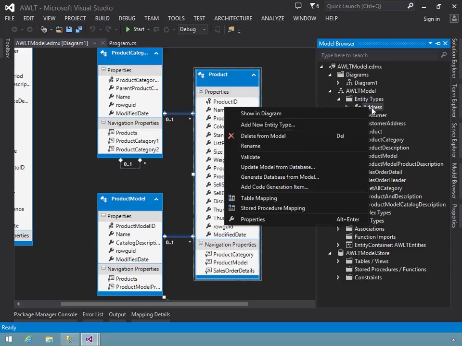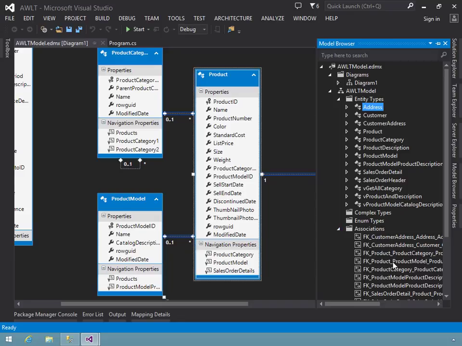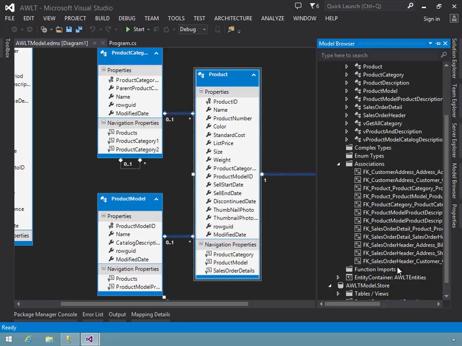All right, right-click there. I can add new objects. I can delete from the model, rename, validate. I can update the model from the database. So these are some of the model-scope commands, and they perform various other functions. Okay, so this is the entity data model. And there's various other types. I can explore the associations. So those are all the associations, in this case, that were reverse engineered from the AdventureWorks LT 2012 database.